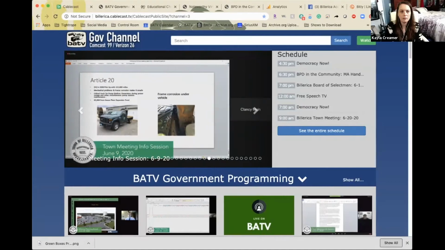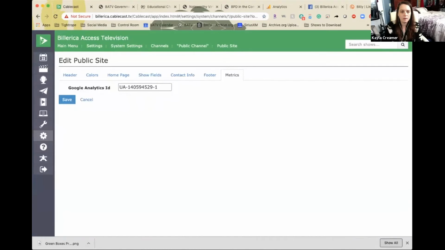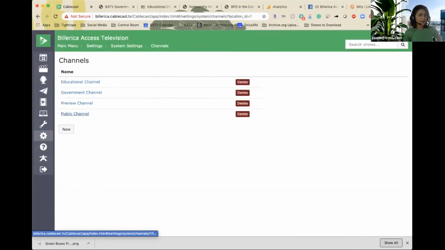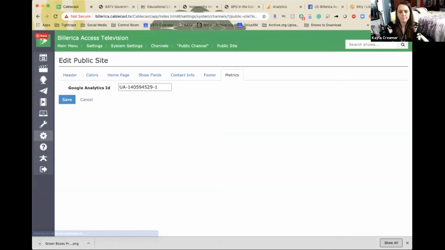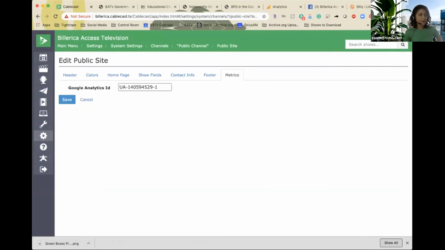Yep. So if you're in the system settings under channels and you pick whichever channel you want to add it to, I'll pick the public. Click on public site, and the last tab is Google Analytics ID. Once you set up your Google Analytics account and it generates that code for you, you just copy and paste it in there and hit save. As Brian mentioned, having the code on every page, this just does that for you if you were using the standard public site. So I hope that answers your question.